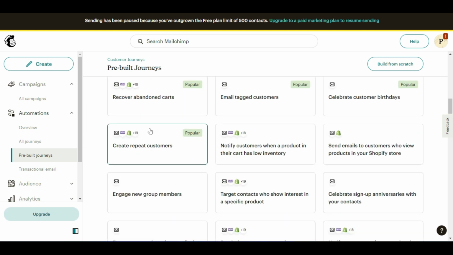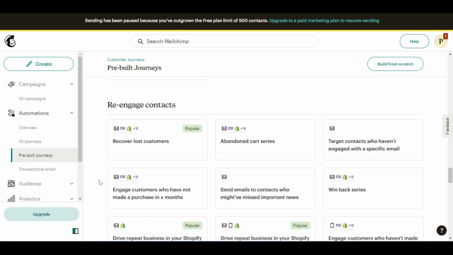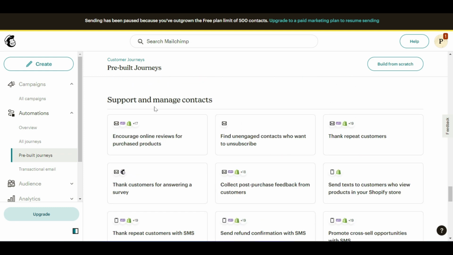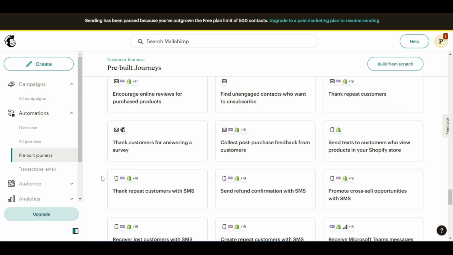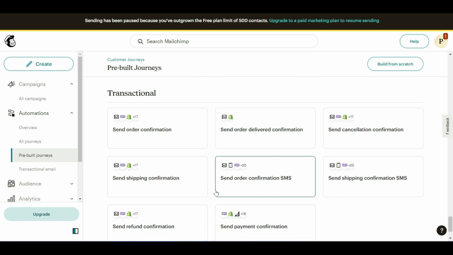If you have a repeat customer related to e-commerce, you have a lot of pre-built journeys. Re-engage content, support and manage content. For example, if they already did the survey, you can create another automation: thank you for answering the survey. This will be just an email. You can send order confirmation.